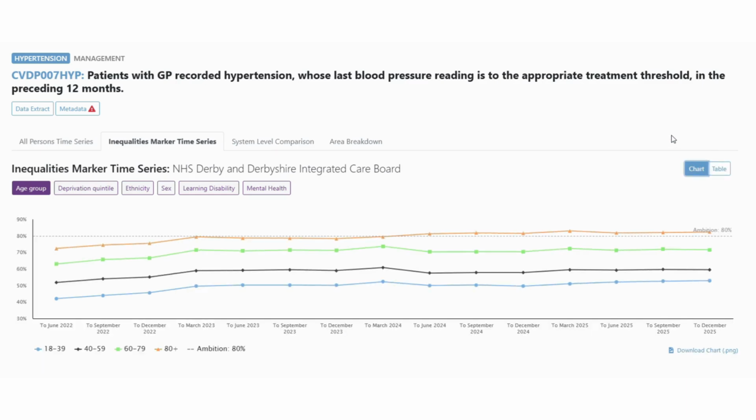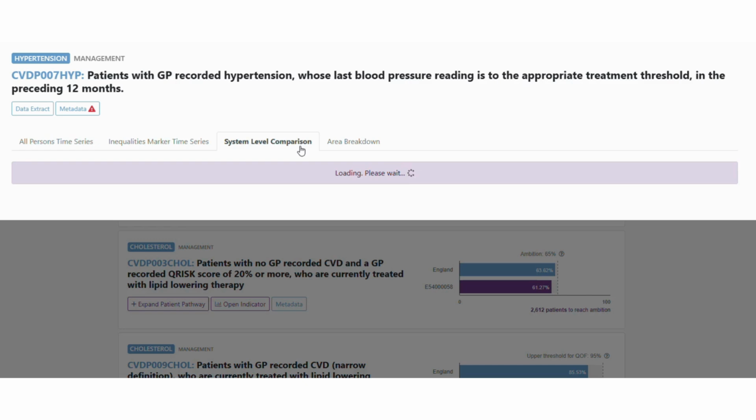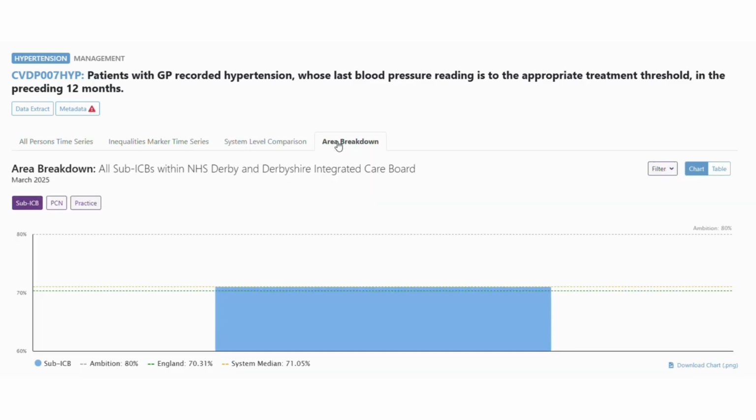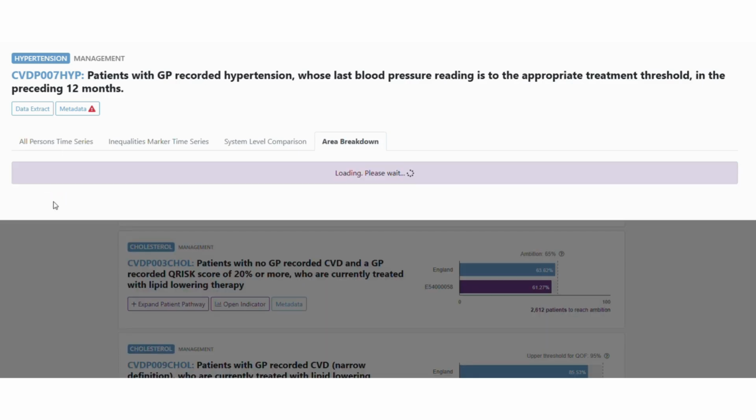The final two tabs are perhaps the most useful for benchmarking. Next is a system-level comparison. This shows your selected organisation alongside similar organisations in a single chart, so you can see the ICB that you've selected achievement compared with others in England. Finally, the Area Breakdown tab. This looks at the breakdown within your selected organisation's area, including sub-ICB, PCN, and also practice.